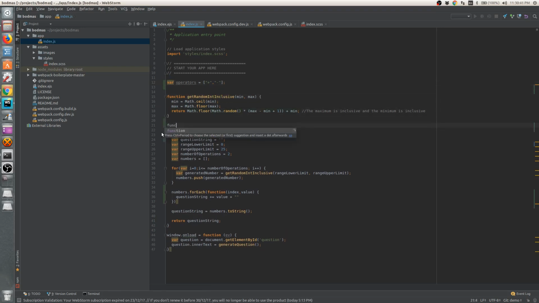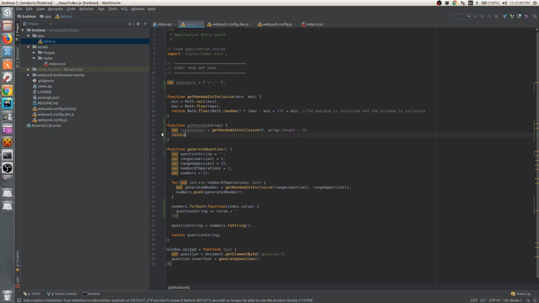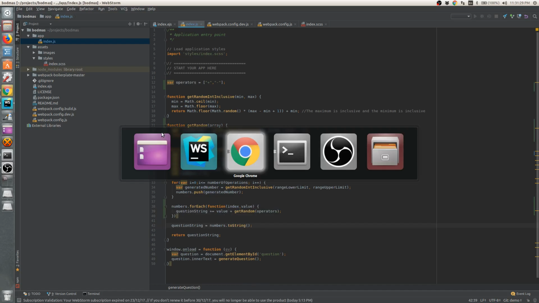And then I will create a function get random, which takes an array and returns a random element from the array, and then I'll use that over here and use the operators array. So now we can get a random operator, right?